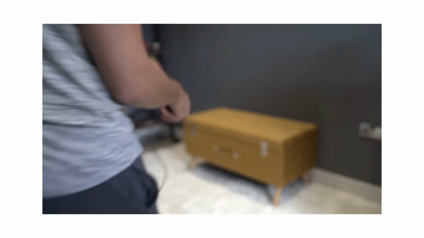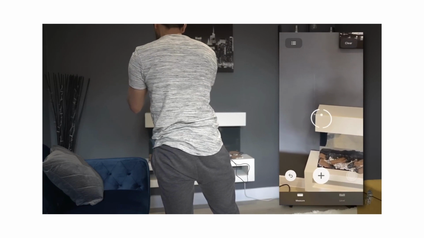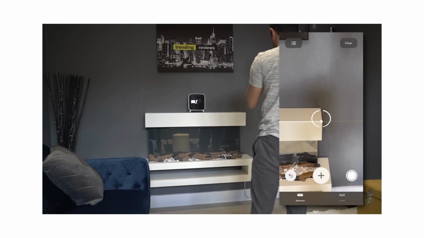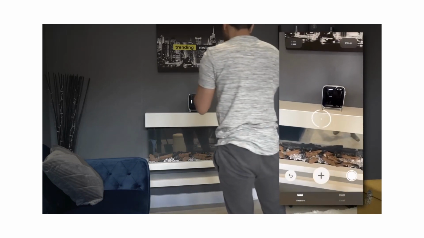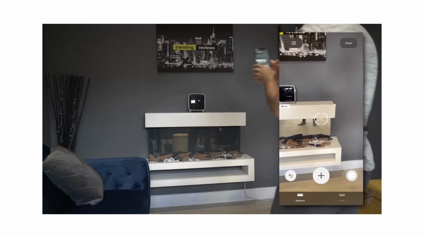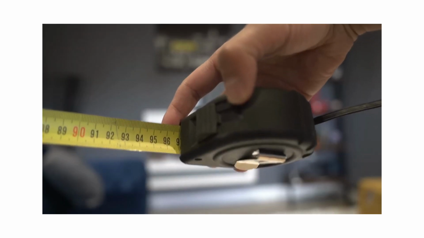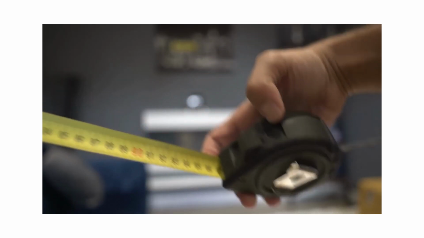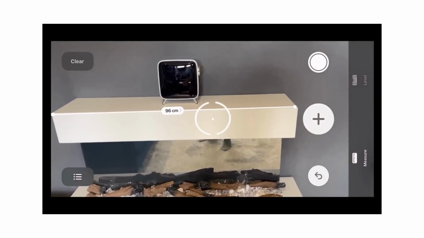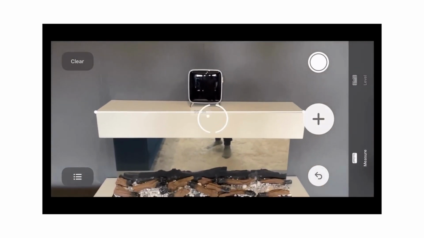Let me just do one more example. Now I'll pick up the top of this fireplace. It's automatically detecting it. There we go, it says 96 centimeters. So let me go ahead and measure this. 96 centimeters exact. That is very impressive. So now if I don't have my measuring tape with me, I can be comfortable knowing that the Measure app will give me at least 95% accuracy in my measurements.